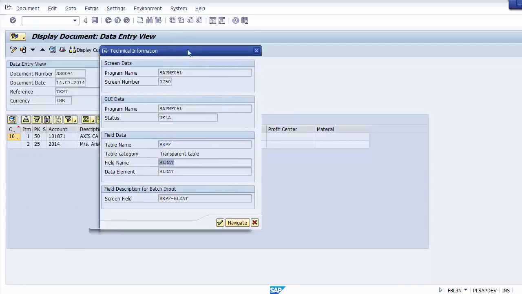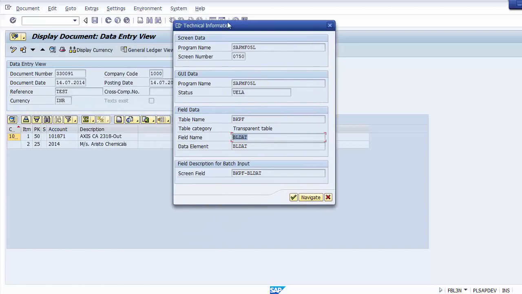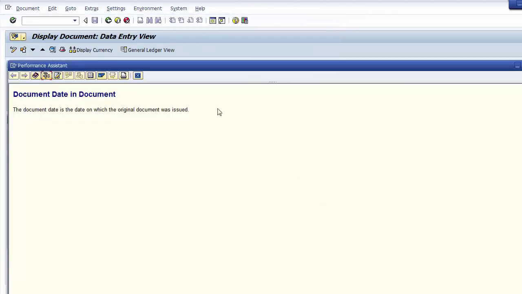So within the BKPF, the technical name of the field that is document date is BLDAT. So this is the technical name of the field, that is document date. Similarly, if you want to see any of the other fields, you can close this down.